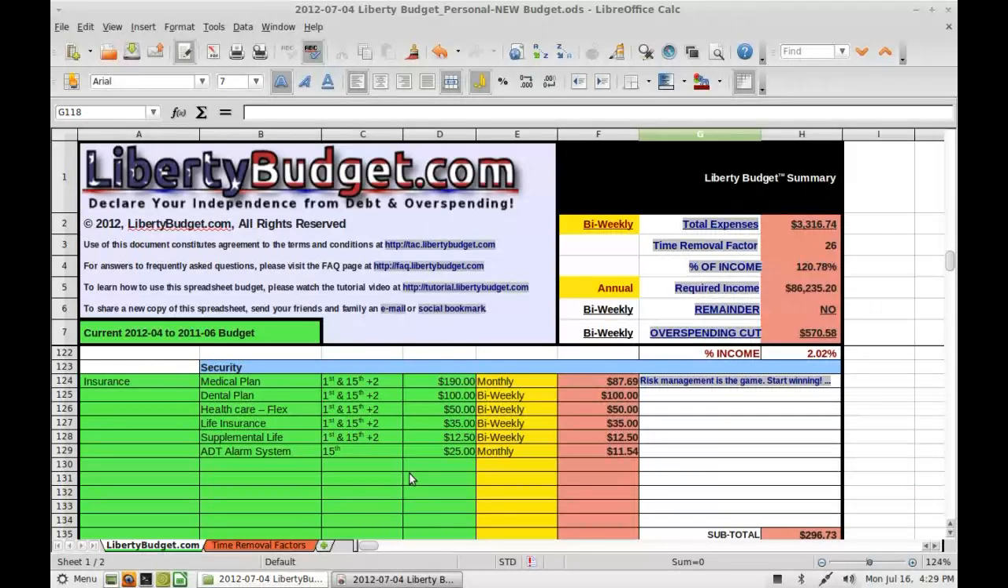Here, medical sure seems expensive. Maybe we can find another plan. It's 100, and let's say we can drop it to 125. Let's say we have a dental plan. Let's say we can find a better deal. 80 bucks a month for healthcare flex spending. Let's say we just drop that, or only contribute half that much. We'll have to reduce the items we buy, but we're reducing expenses.